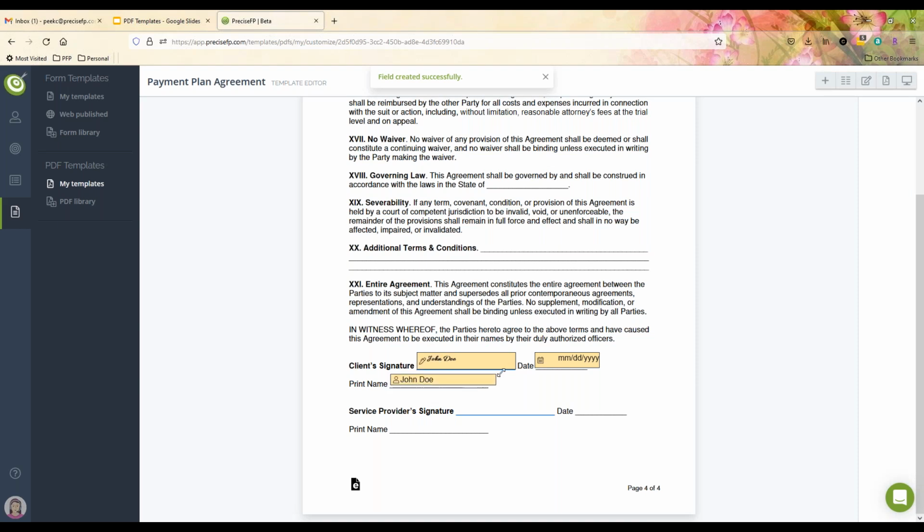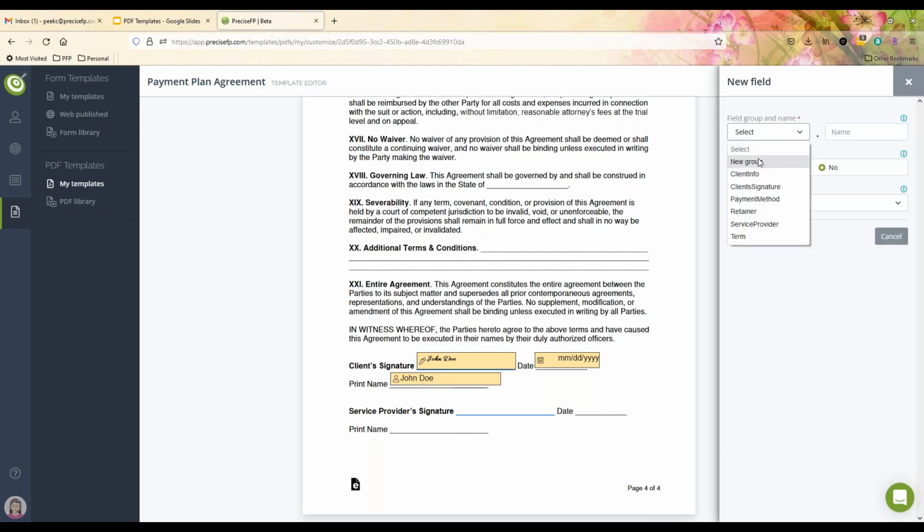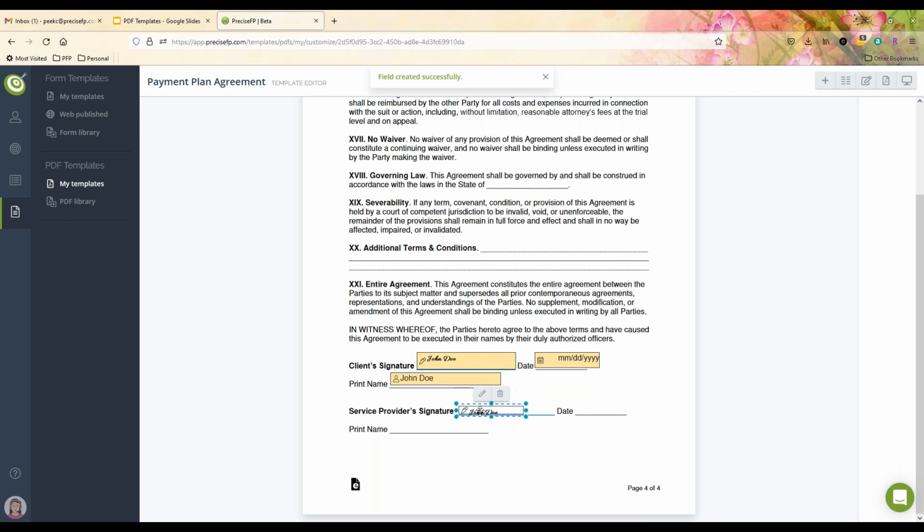Now let's also create a signature for the service provider. So let's go out here and click on the plus sign again. Let's do signature. Now I'm going to create a new group for this, and I'm going to call this service provider signature. And then in the name of the field, I'm just going to say service provider sign and click on create. And let's move that down here, just like that.